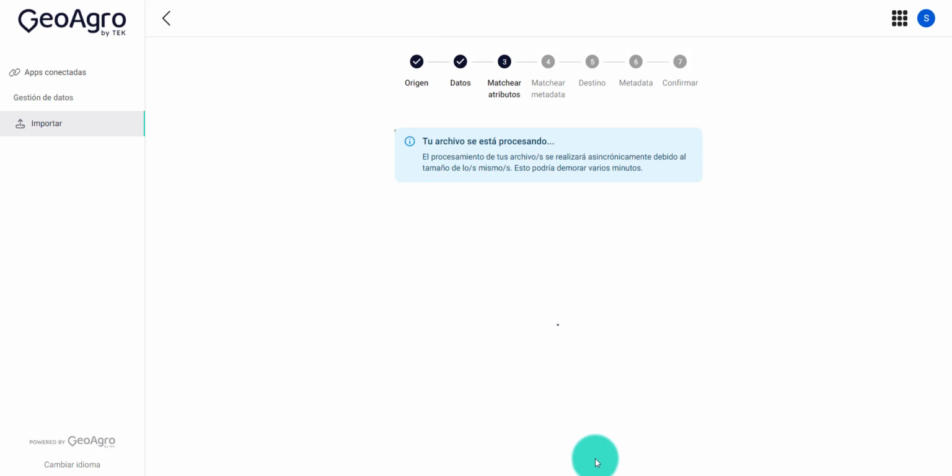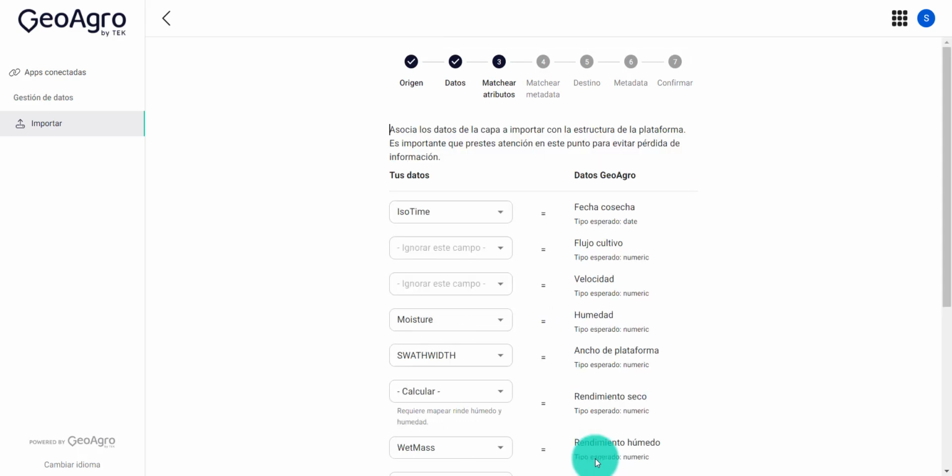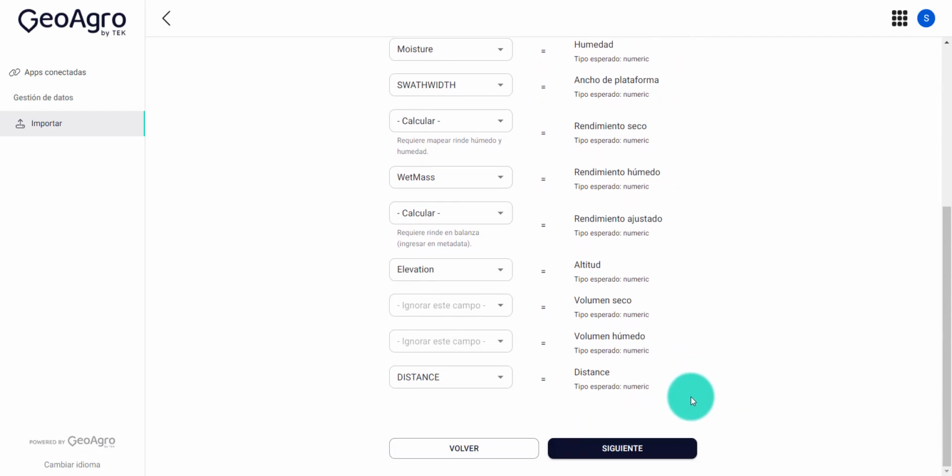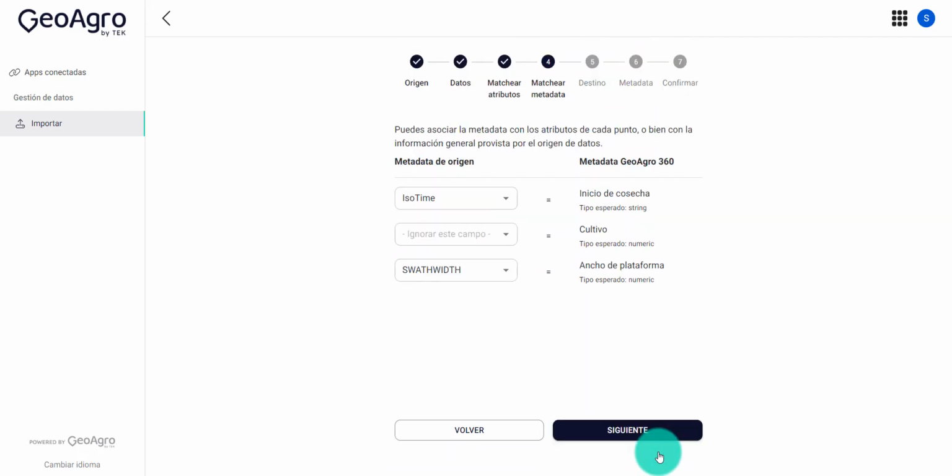In this step, the attributes are correlated, meaning that a matching is performed between the data structure in the Operations Center and the target layer in GeoAgro 360. The most relevant attributes, such as harvest date, weight, moisture, and header platform width, are automatically matched.